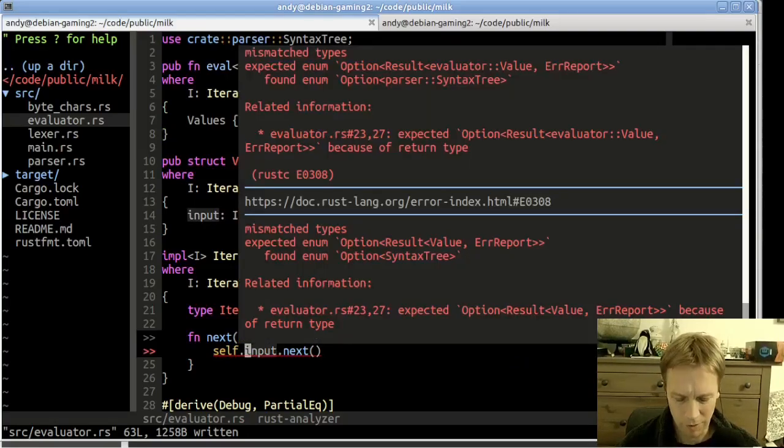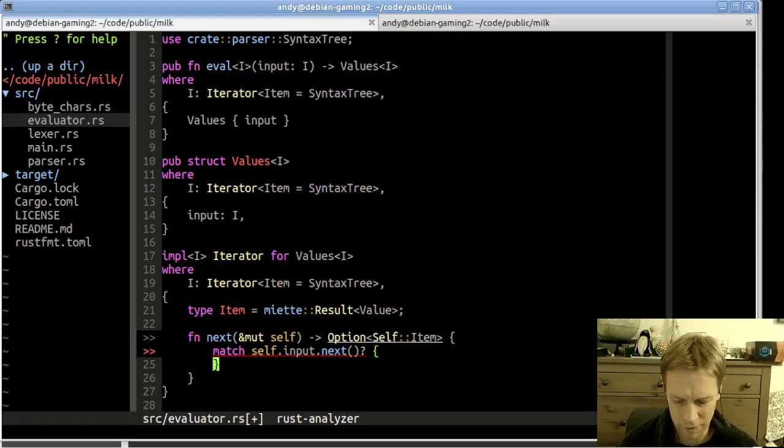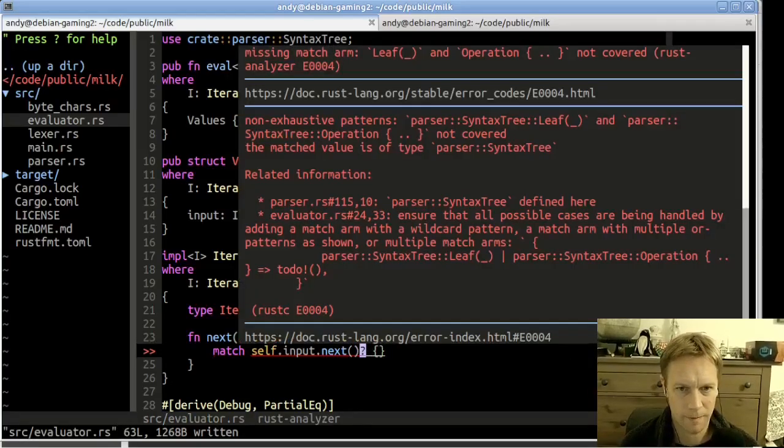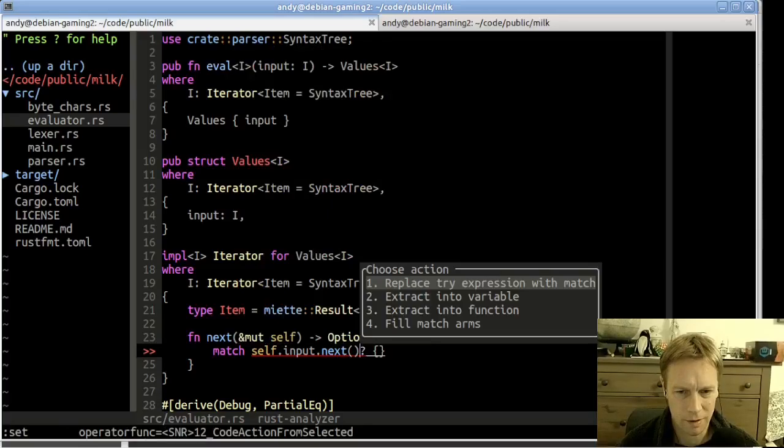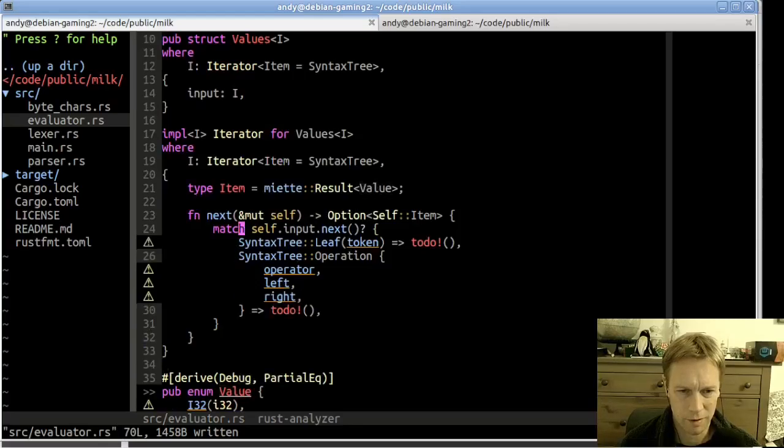So self.input.next is an option of a syntax tree. And if I just question mark it, that means if that's none, then immediately return, because that's what question mark means on an option. If that's none, immediately return none, is what I'm getting at. And that means I can make my code a lot nicer looking without that if let that I had in the other places. So we'll definitely make that same refactor on the other bits of code in a second.